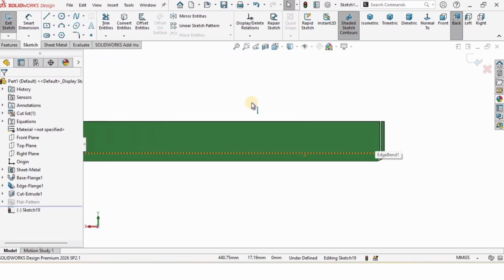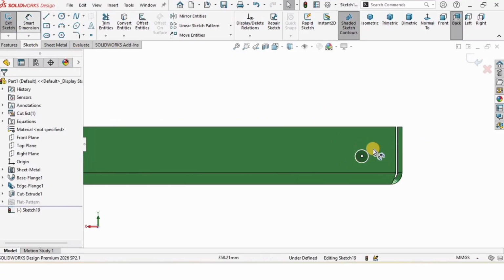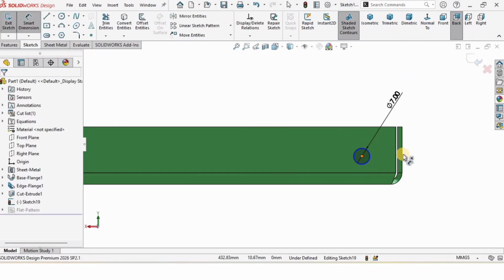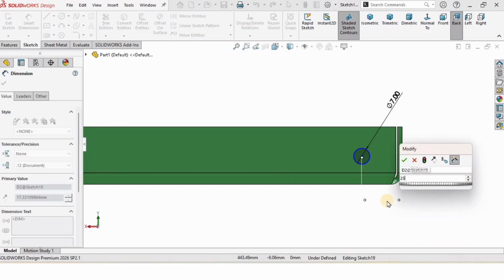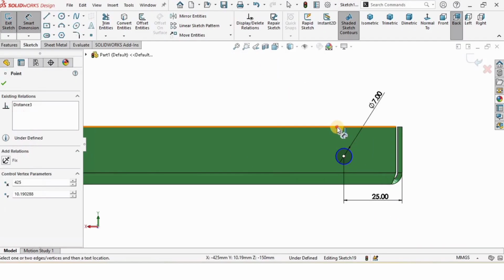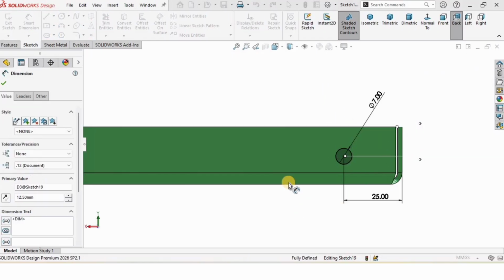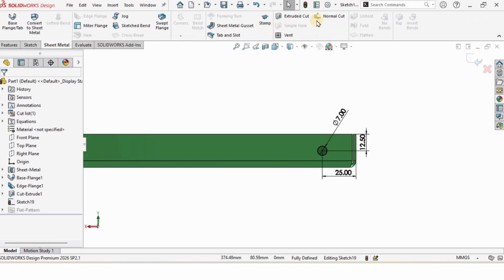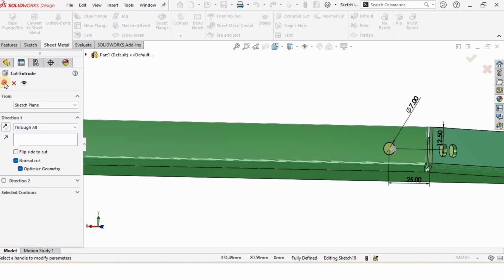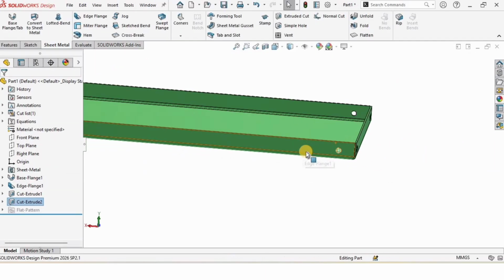Now let's select this face and click on sketch. This is the longer side. I will create a circle here. I want to create two holes on this side, so let me specify the diameter 7 mm, this distance 25, and from the open side edge this is going to be 12.5. Okay, so let me go to sheet metal and select extruded cut, and same through all, simply check the box. Okay, this cut has been created.